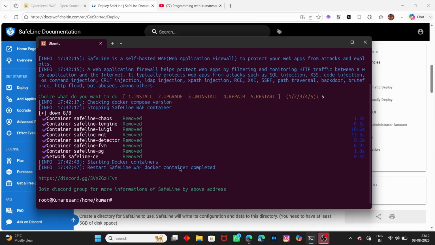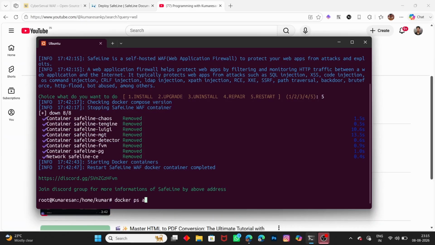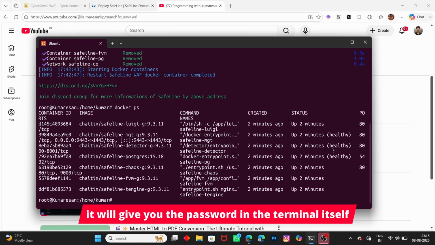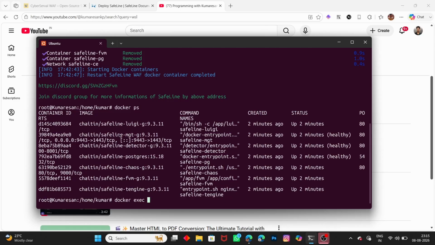Let me show you how to access this. If you type docker ps -a, you can see we have these containers running for SafeLine, and all of them have been running since 2 May. When you log in for the first time, it will give you the command in the terminal itself, that is, when you select the first option, install. But if you forget the password, let me show you how to reset the password as well. The main container that we will use is this second one, SafeLine management, that is the MGT. Let me show you how to reset the password. So docker exec, and let me copy this container ID. You can search for just the main one. Let me copy this container ID.